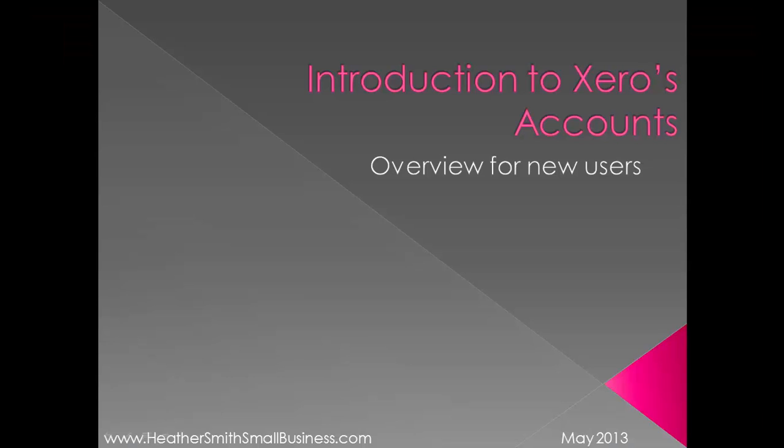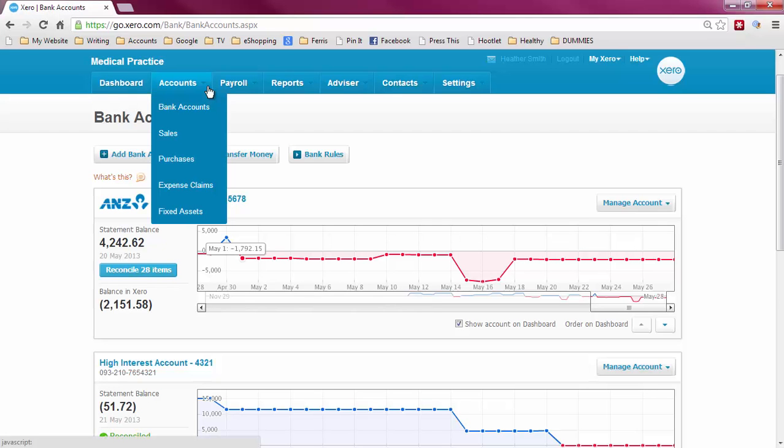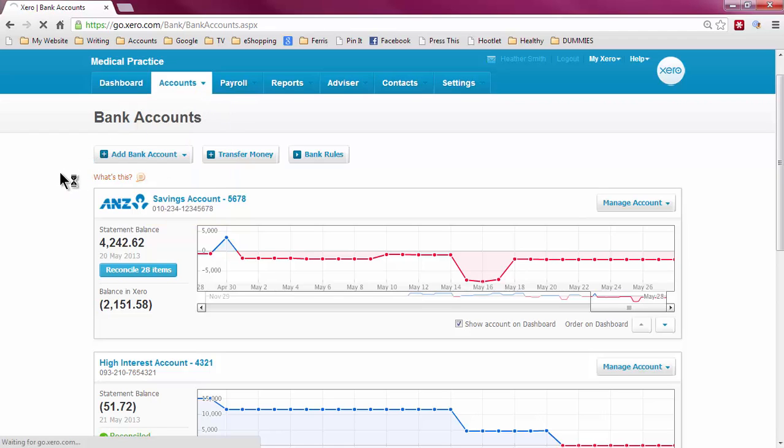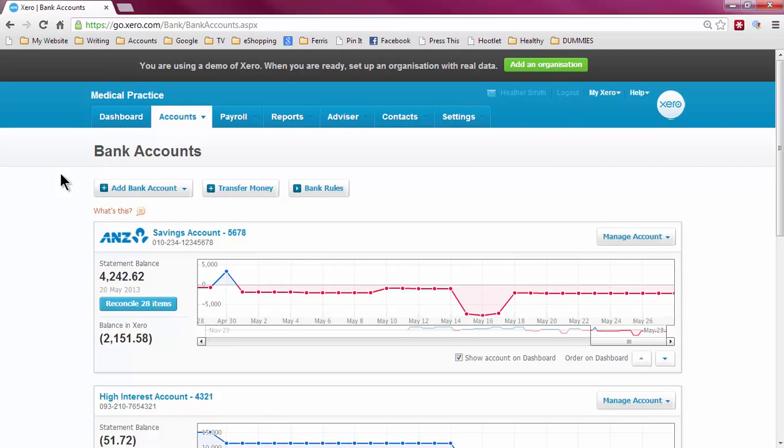In today's session, we are giving an introduction to Xero's accounts. This is really an overview for the new user. Under your accounts menu drop-down option, you have 5 different options: bank accounts, sales, purchases, expense claims, and fixed assets. So the first one, which is where we've started at, is our bank account area.